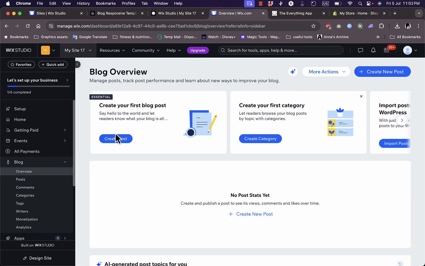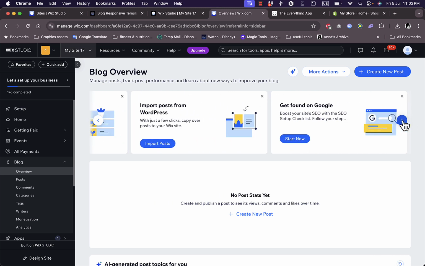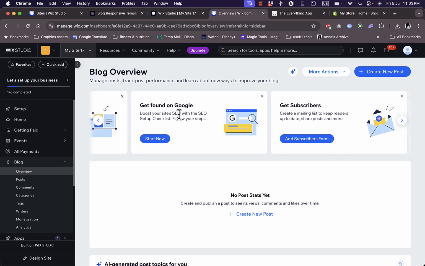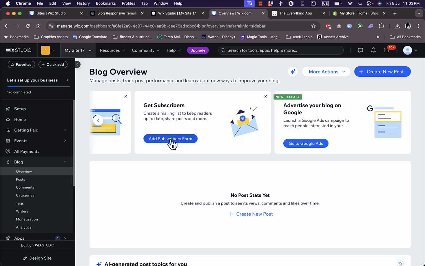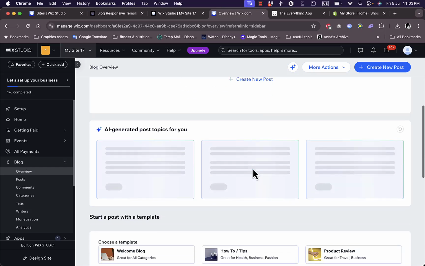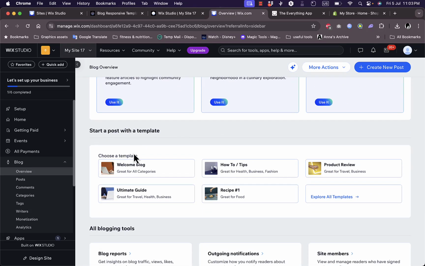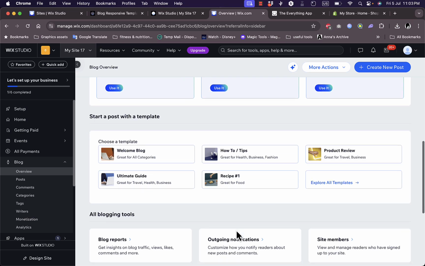So here you can create a new blog post, you can create a category, you can import posts from WordPress, and you can also get found on Google, so boost your site's SEO or search engine optimization. You can get subscribers here, or get to Google Ads to advertise your blog on Google. Here is all what you need to know. Start a blog post with already made templates.